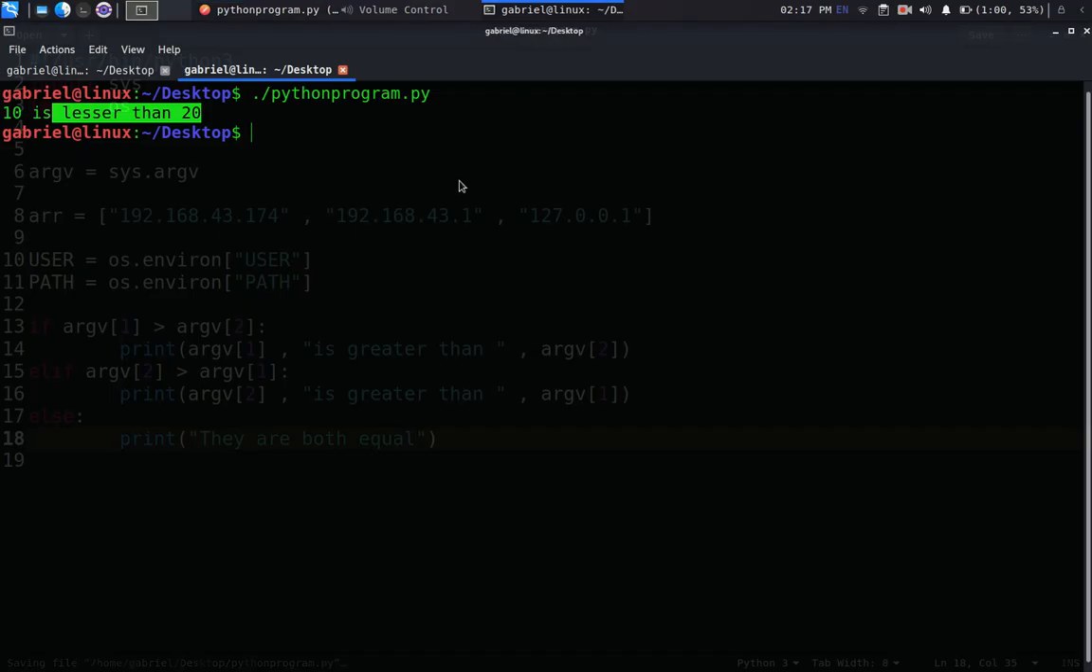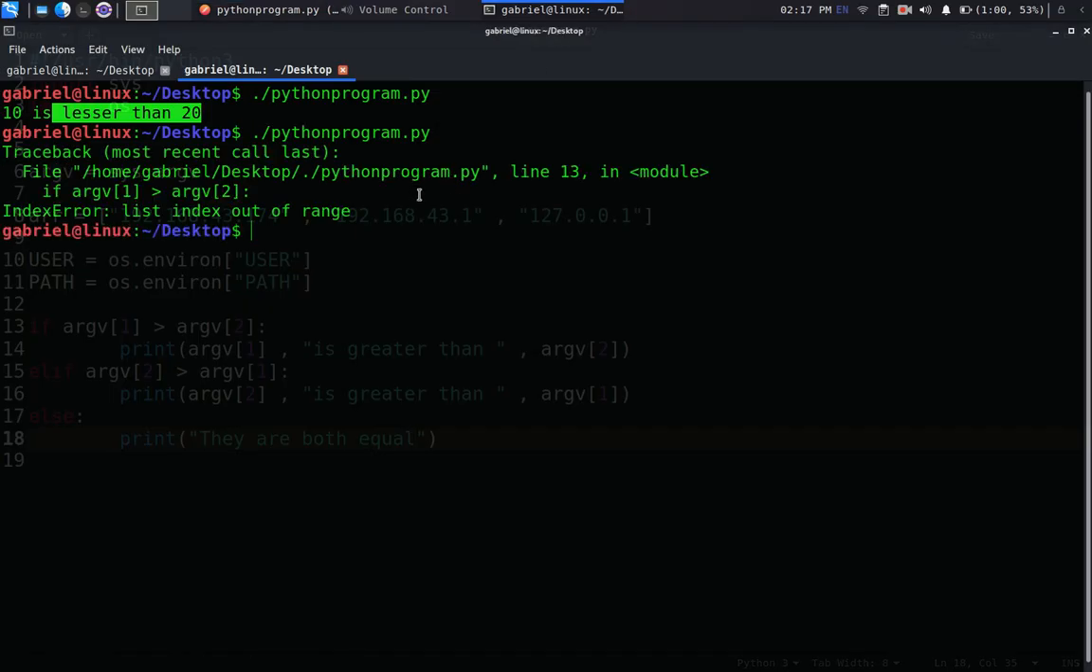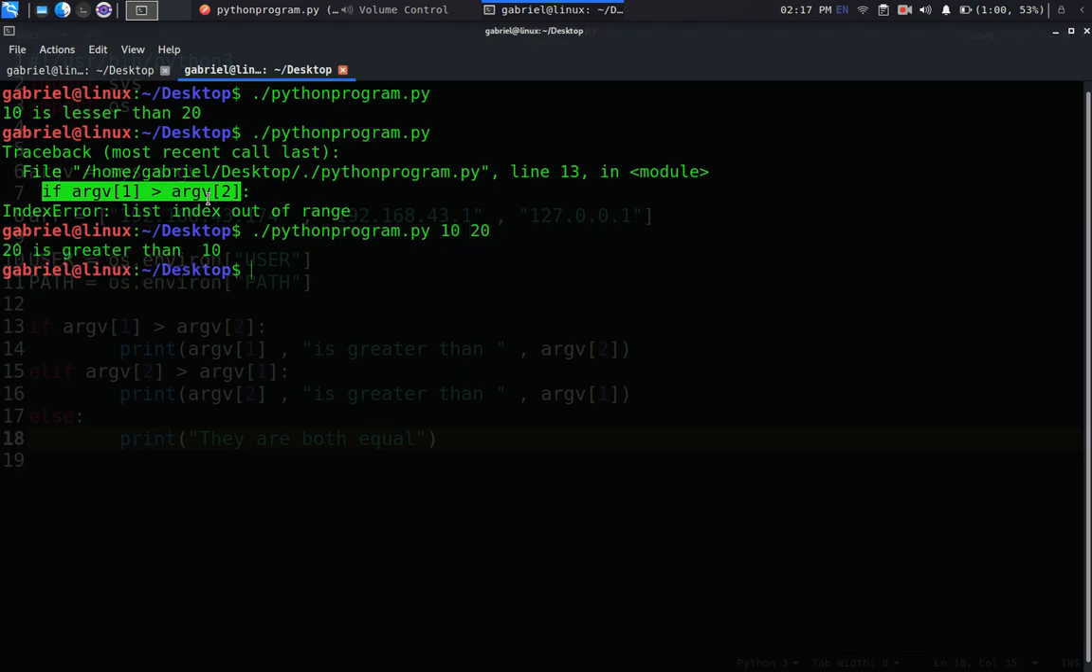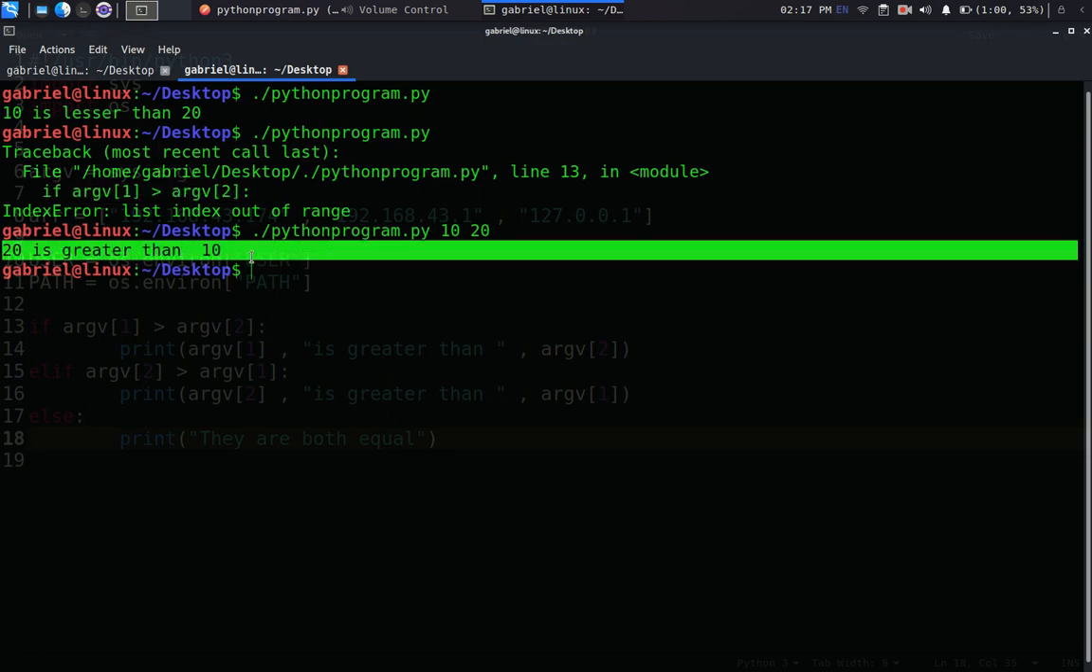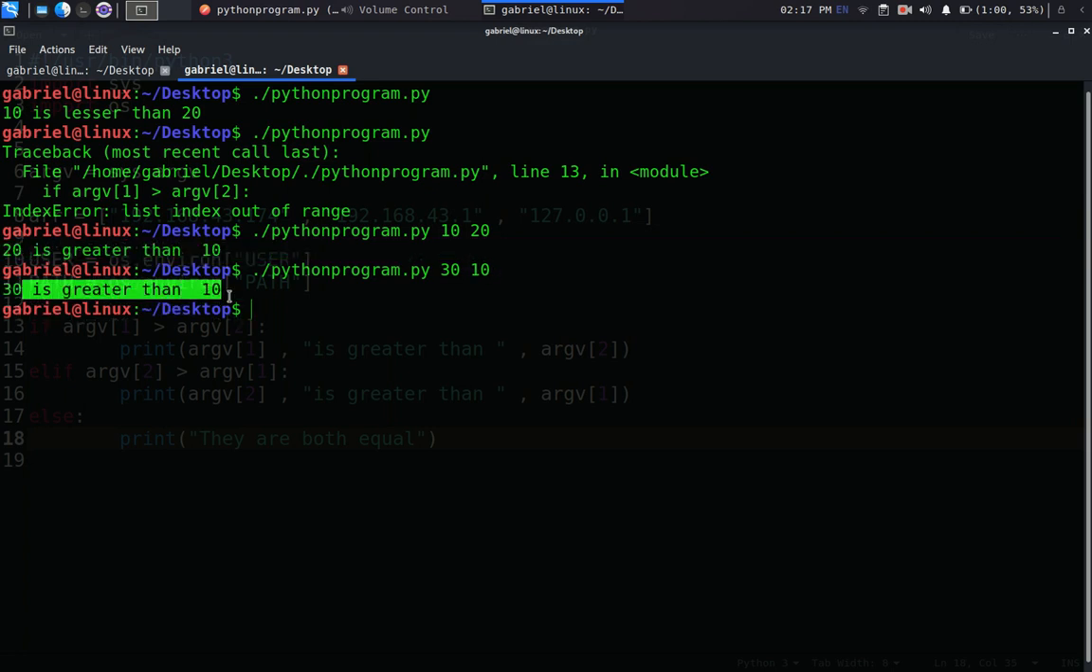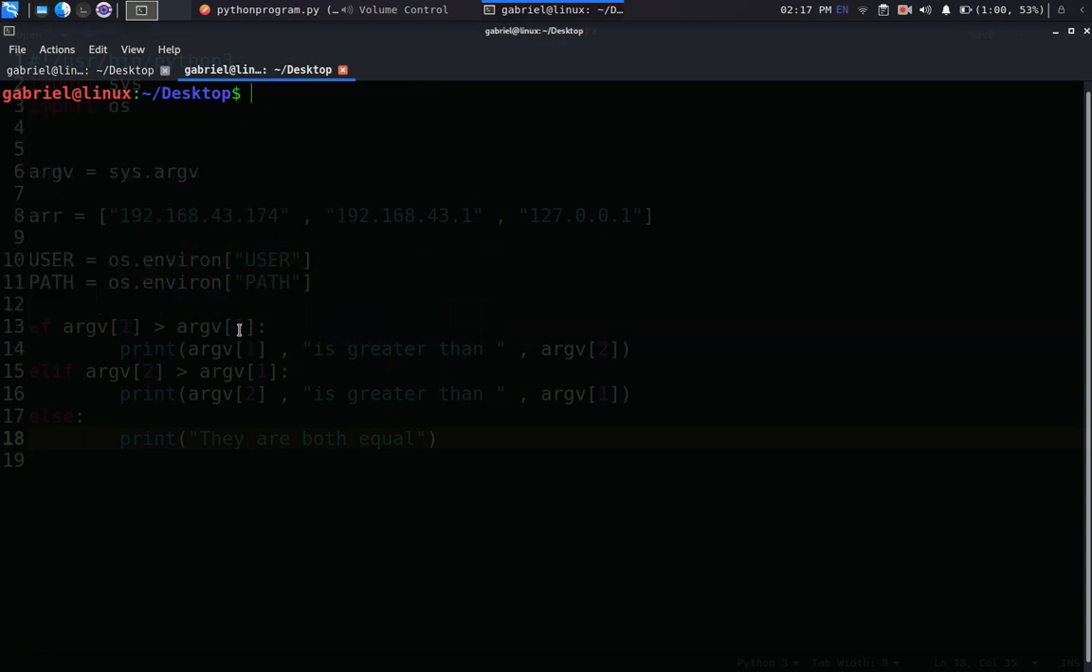Alright, so let's run our program real quick. Sorry, there is no argument, I'm putting it out of range. Argument value 1, argument value 2, list out of range. So we need to put, let's say, argument value 1 is 10 and value 2 is 20. You can see it says 20 is greater than 10, and let's change that: this is 30 and this is 10, so it says 30 is greater than 10, and if you put 10 and 10, it says they are both equal. So that is how we play with conditional statements within Python.